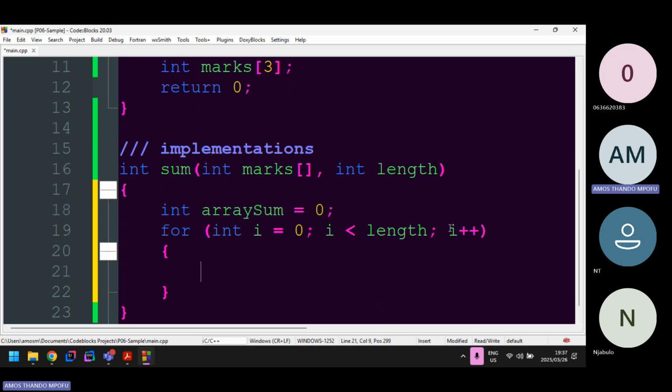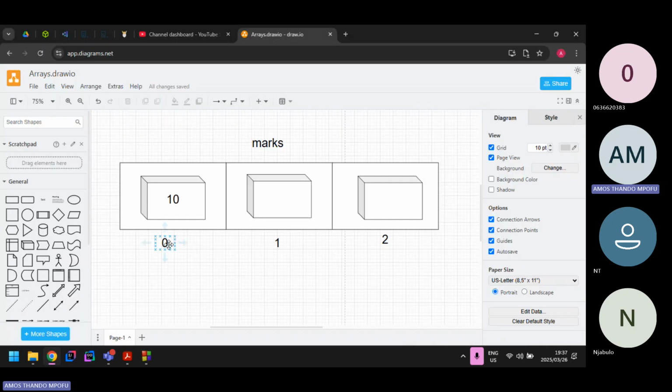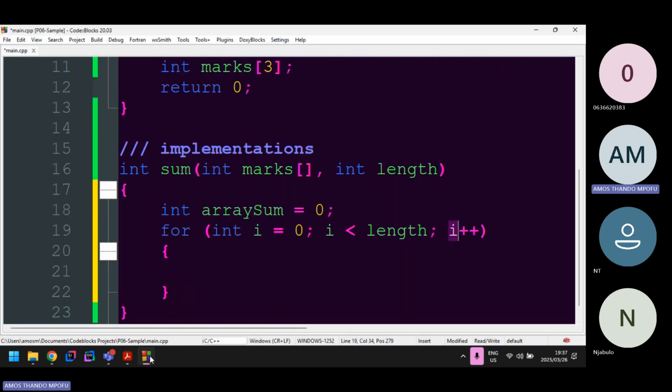This i plus plus means that once we reach the closing curly brace at the end of the for loop, it goes back to the top here. Then it starts by incrementing, meaning increasing by 1. The word increment means add 1 to that variable. In this case, we're adding 1 to i. Why adding 1? Because if you look at our positions, the difference is 1. If you know sequences and series, the difference is 1 here. So we're always adding 1 to get to the next position. That's why we say i plus plus.